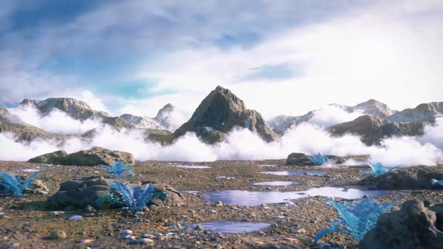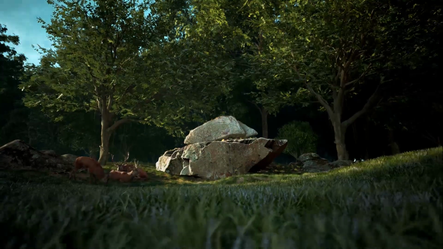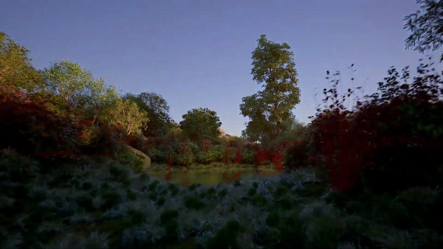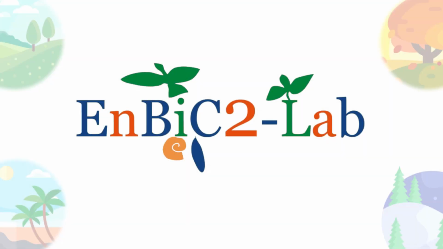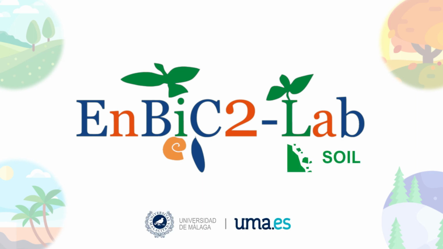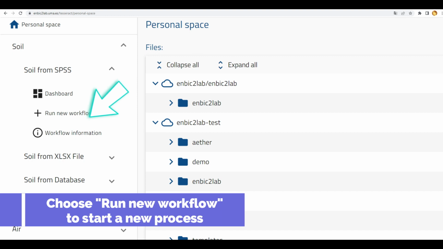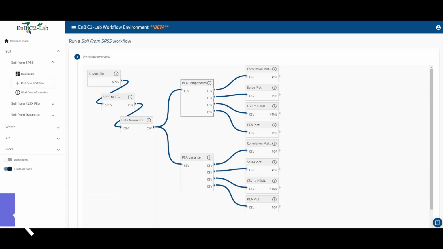Hi! In this video, we'll talk about the structure of soil workflows from SPSS files and their function on EnBiC2-Lab virtual environment. First, choose the option Run New Workflow. The following scheme shows the workflow structure and content.